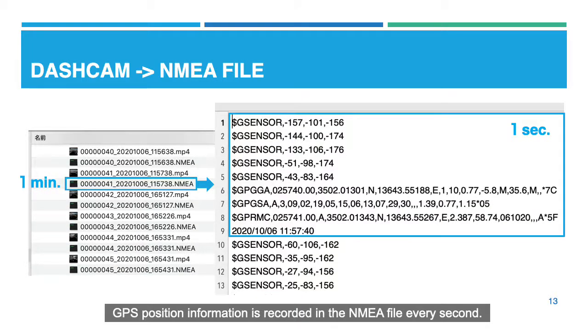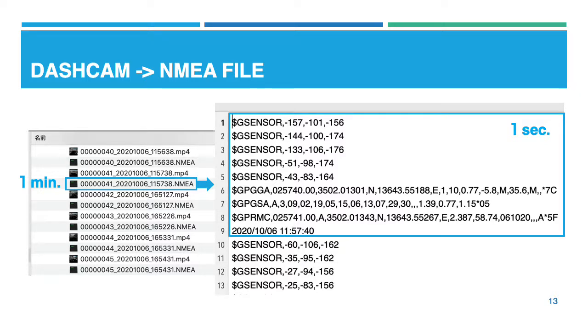GPS position information is recorded in the NMR file every second. In this study, we will use the coordinate information and time information. The coordinate information is converted to the surrounding area information using the Location Information API of Yahoo Japan.